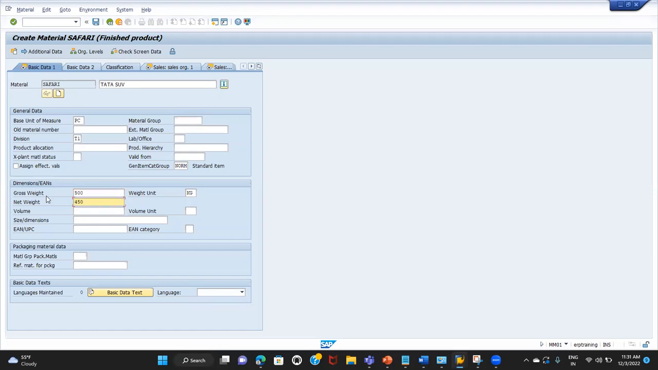Why do we need to have the weight? What is the purpose of having the weight in the master data? Any idea? Shipping. It is used for shipping, when you are calculating the cubic weight in the containers or on the cargo. Exactly. It will be used for calculating the freight charges, like how much it costs for shipping, using the weight we are maintaining in basic data 1.